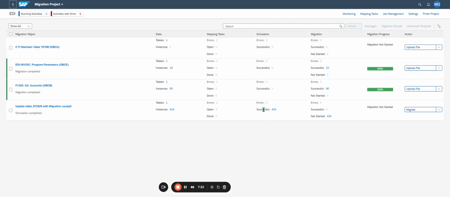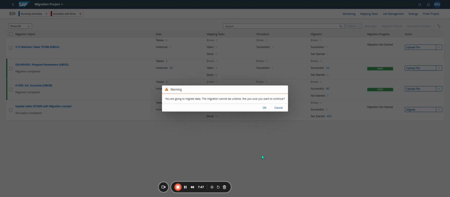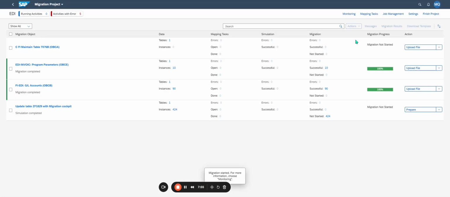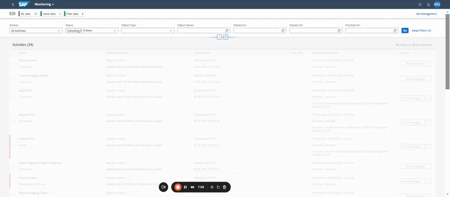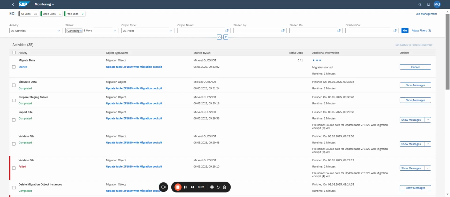If successful, meaning all the information is correct, right now I'm able to migrate in real life. All instances, yes, but if you have some errors, you can select only successful simulations. So start migration. You are going to migrate? Yes, I'm sure. Go. I go to monitoring. Migrate: load data for real.